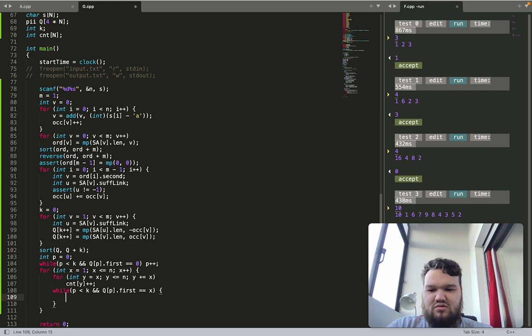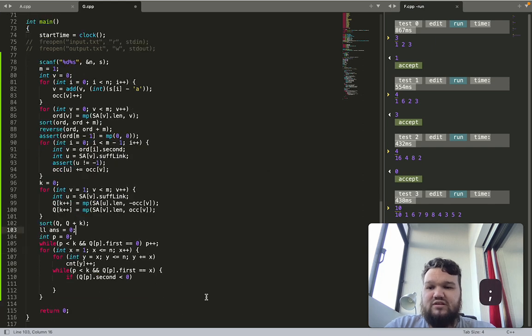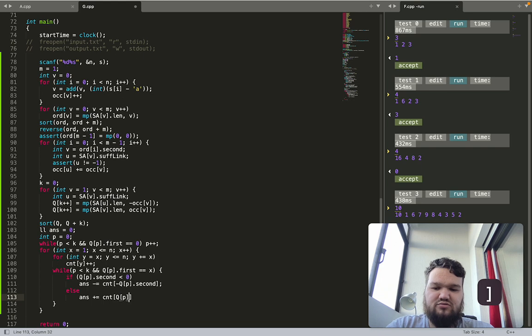And so if it is less than 0, then I need a variable for the answer. It's ans minus equals cnt of minus qp second, because I want the absolute value. Otherwise, ans plus equals cnt of qp second, p plus plus.